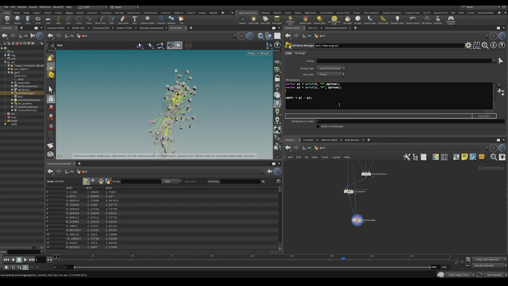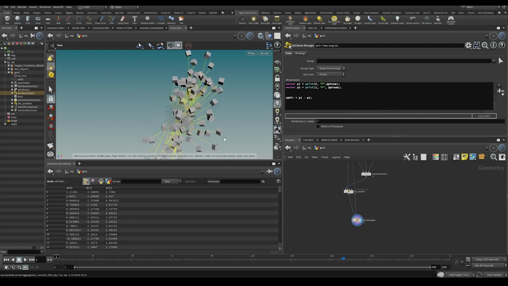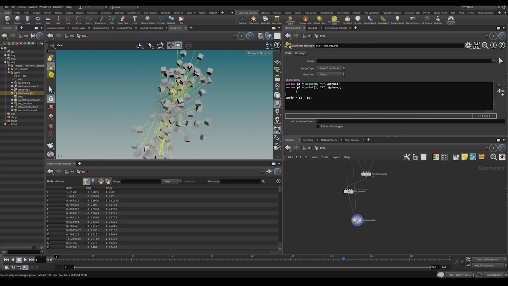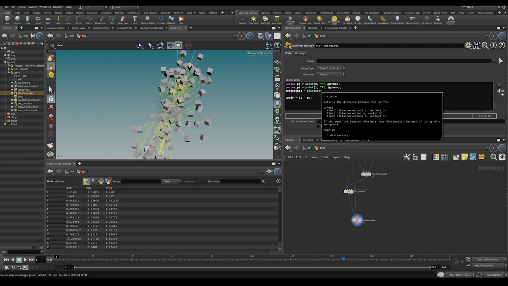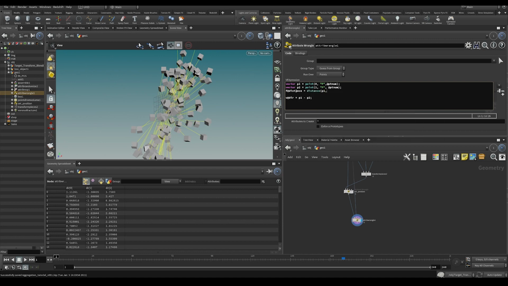All right, so another thing we want to do is calculate this distance. That's very simple actually. Let's say f@dist, or for distance I could just type distance like this, it's also fine, equals distance. All right, easy. So the distance from P1 to P2. All right.